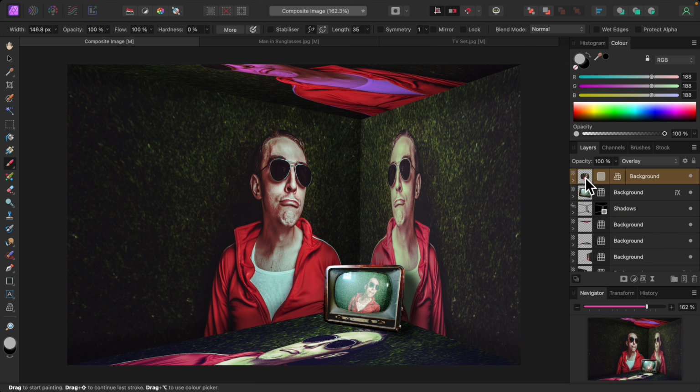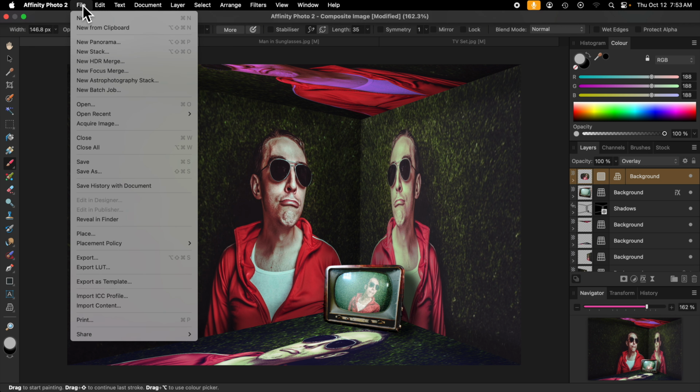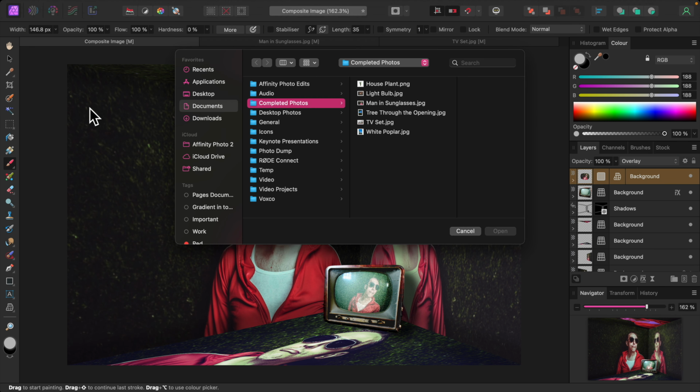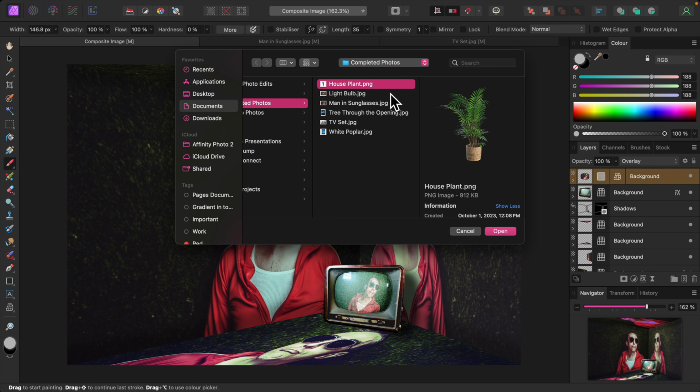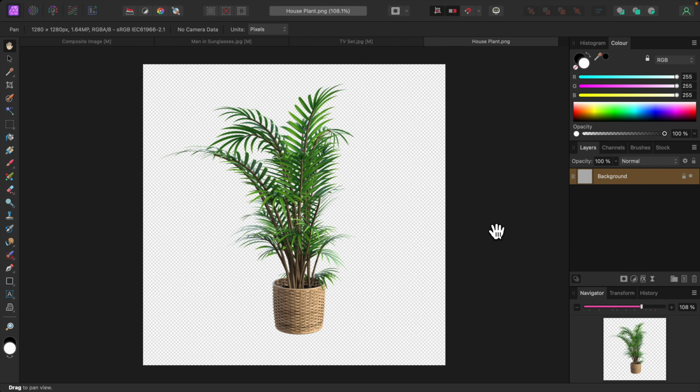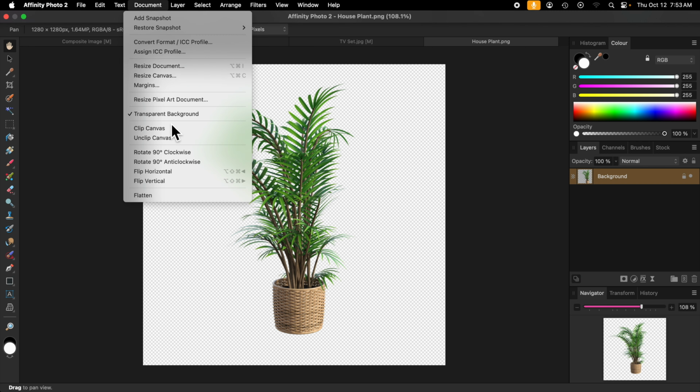This ugly room needs a houseplant. I'll load the file. This has a transparent background, so no selection is necessary. The light is coming from the left in the composite image, so I'll have to flip this horizontally so its shadow is on its right instead of its left. I'll select Flip Horizontal from the document menu.